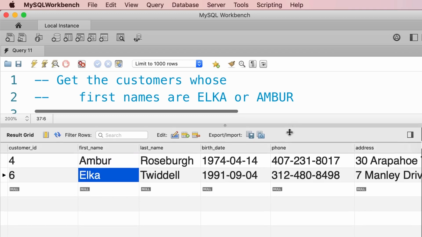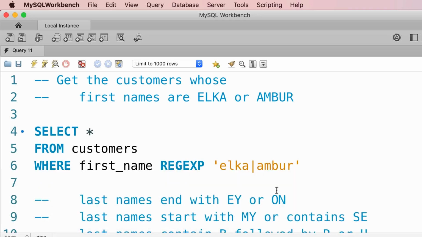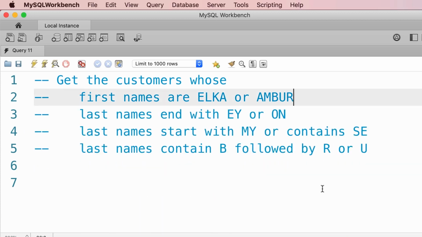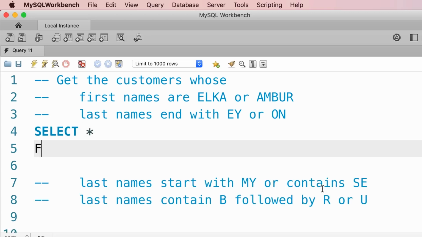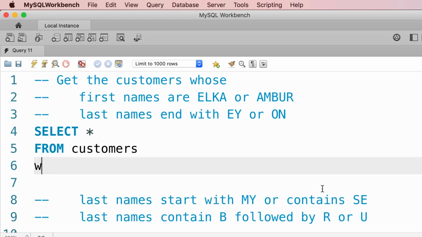All right, now let's knock out the second exercise. So I'm going to delete this. We don't need it anymore. So we want to get the customers. Select star from customers, where last name should end with either EY or ON. So in the search pattern, we type out EY followed by a $ sign to indicate the end of a string. Then we add a vertical bar to supply the second search pattern. So ON and once again a $ sign.